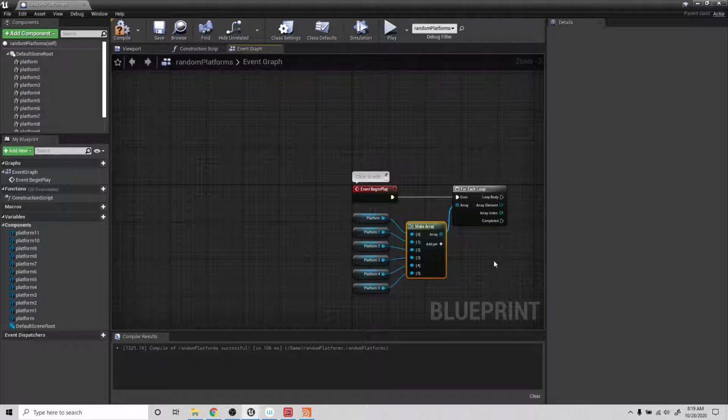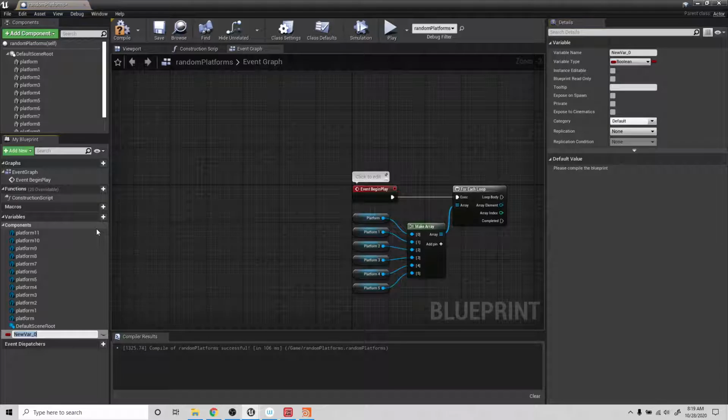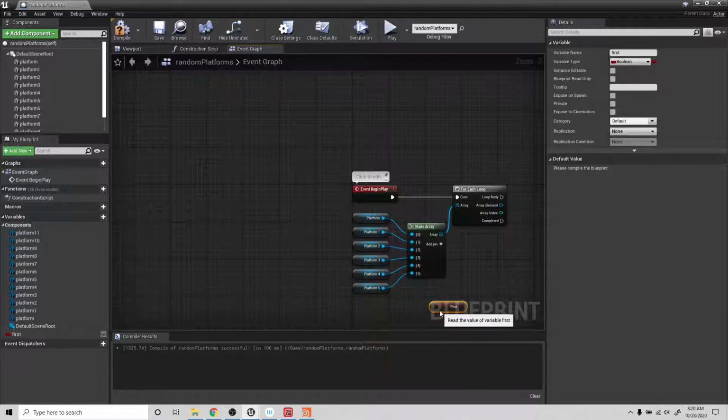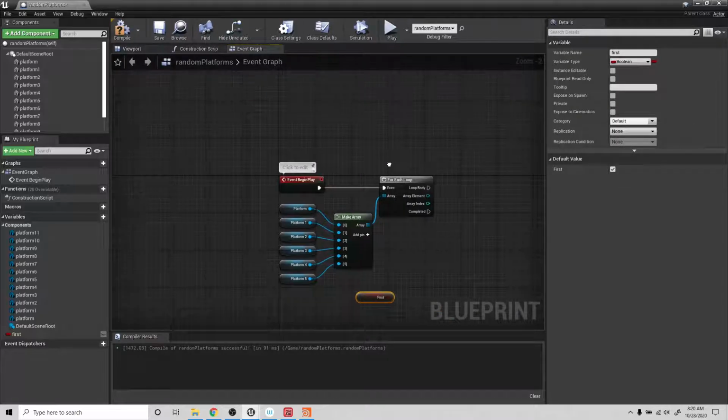And then we'll run it to here. Let's create another variable. Let's call this first. So we're seeing if this is the first time this is looped. And then this is a Boolean. Let's compile this. By default, it is going to be true.